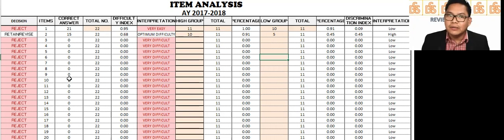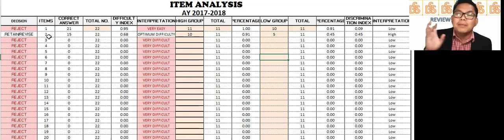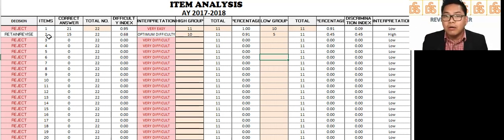Why not just retain? How come the decision is retain or revise? Okay, because you still need to include the options. Remember, if item number two is a good option, you still have to check if the options are good. So at least, dapat may sumagot sa bawat option. Kapag may option na wala, as in zero, walang sumagot dun sa particular option na yon, then you change that particular option. Kasi it's not a good option. Pero kung mayroong at least one, okay na yon.